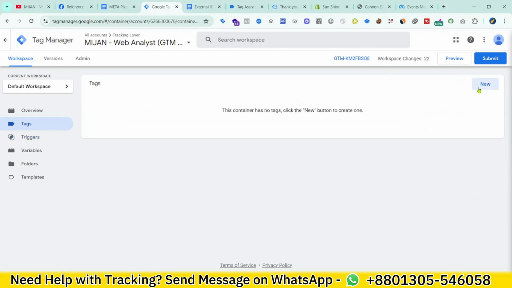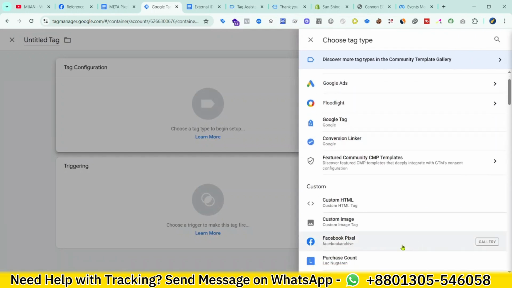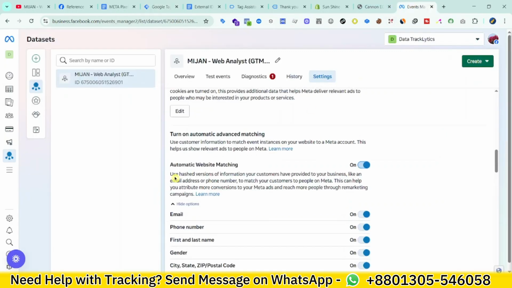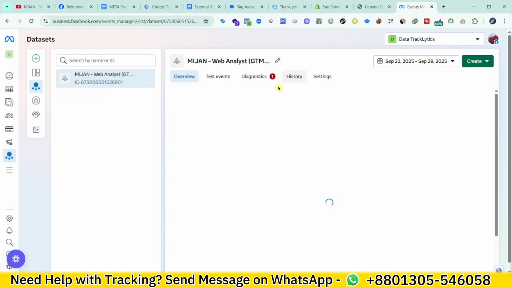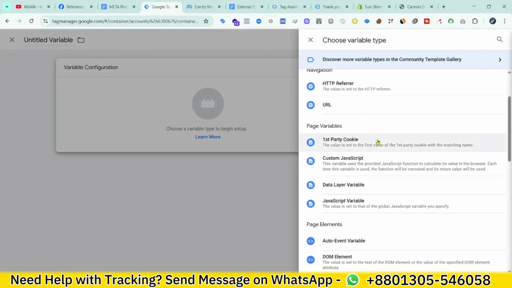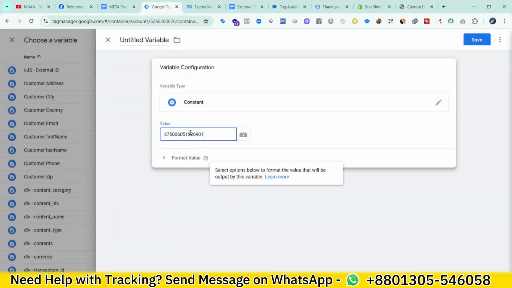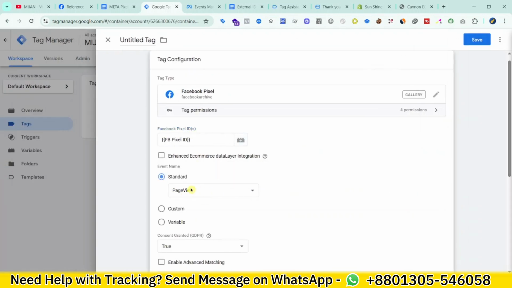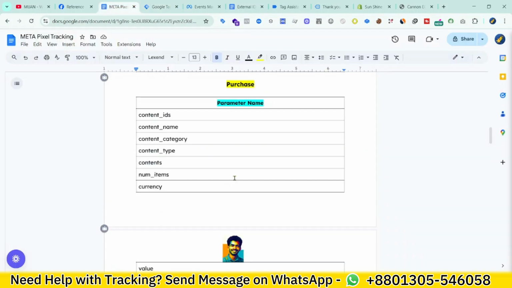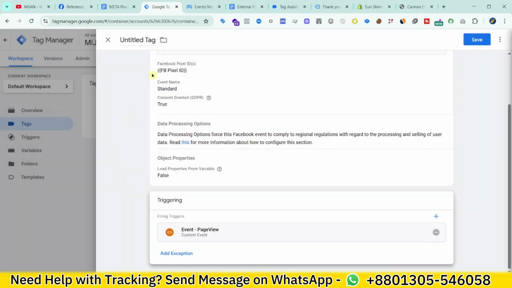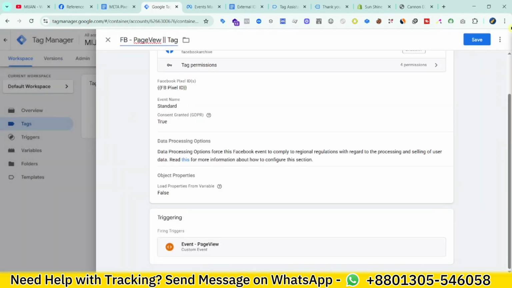Go to tag and click on new. You need to find the Facebook pixel. And pixel ID. For the pixel ID, I need to go to the event manager. You can see here, and from here you can easily copy this and click here, the plus icon. I'm going to create a constant variable for this. Just paste it over here, then save. This is the pixel ID. Then event will be page view. Okay, for page view we don't need any parameters. The trigger will be page view. Fine. Tag name and save.